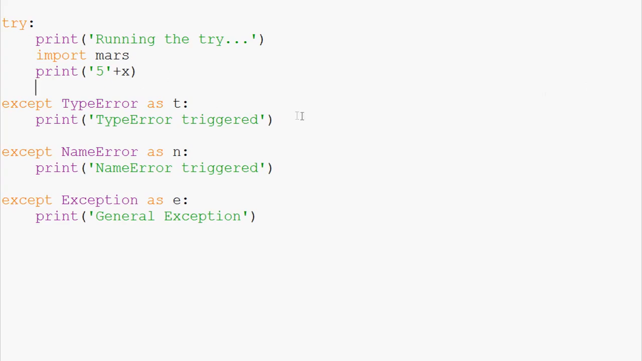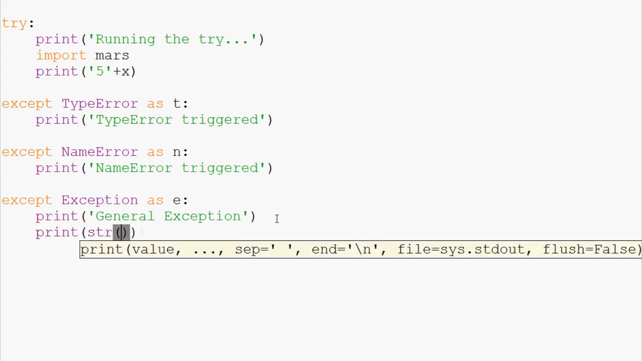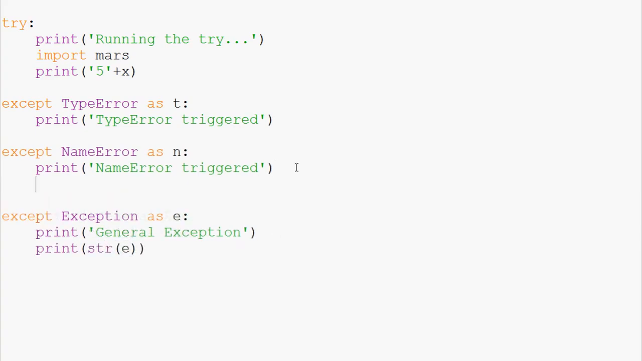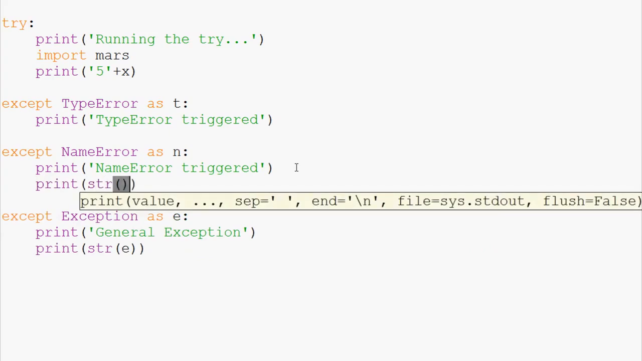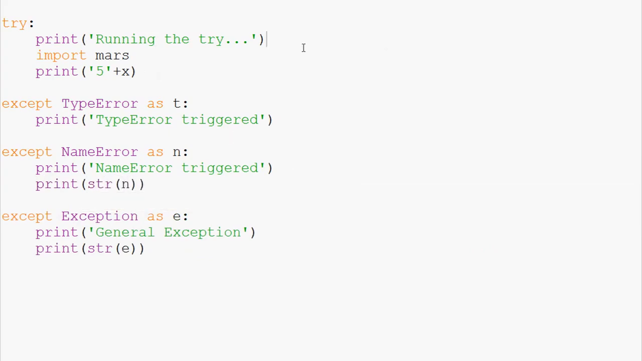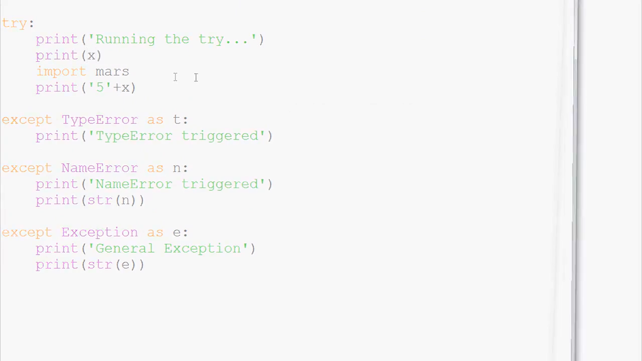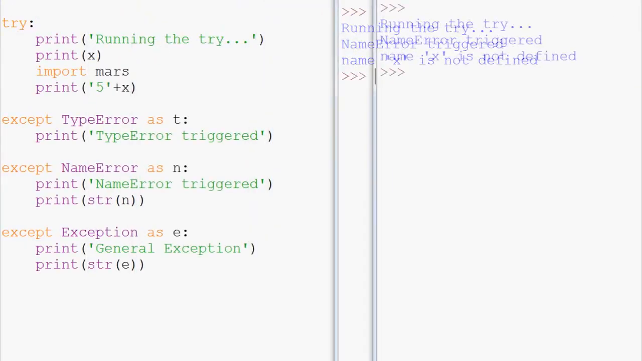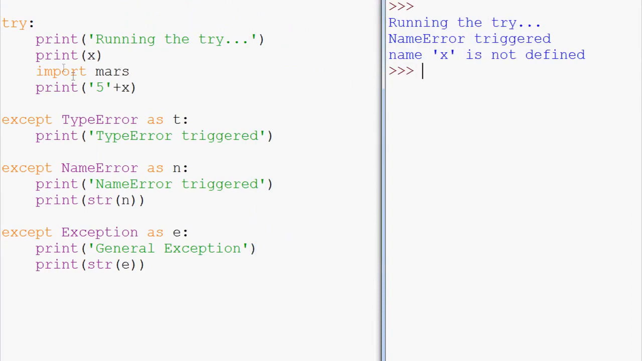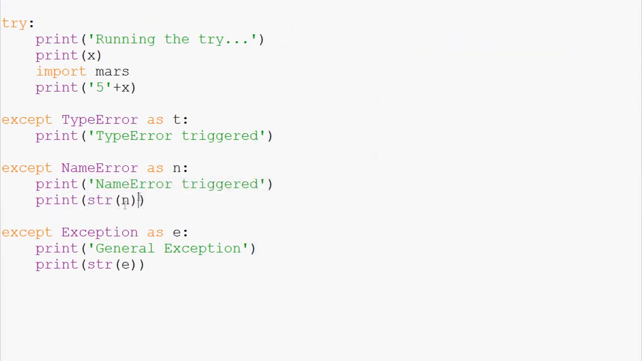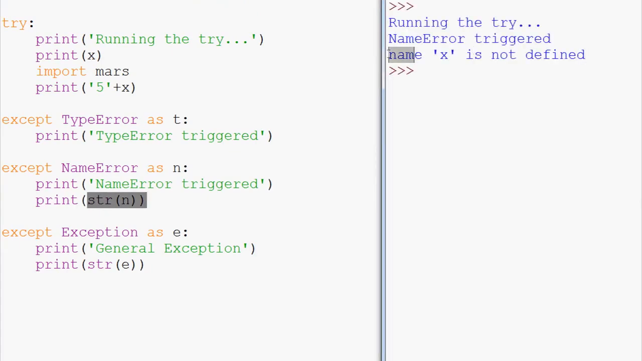The other thing you can do is, since we hit this general exception, you could still print string E, and then say you hit name error, print string N. So we do this, whoops, hello, X, save and run that. And here we can see that the name error is triggered. And then we also might want to say, hey, this string N, what name error was triggered? Well, the name error is saying name X is not defined.